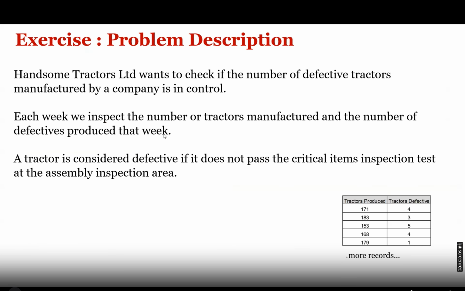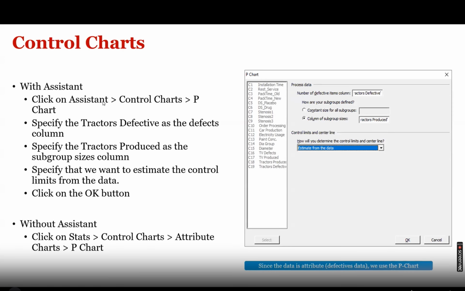The next one we talk about is Handsome Tractors Limited, which wants to check if the number of defective tractors manufactured by the company is in control. We have to check whether the defective tractors are in control. Because the term is defective, it is discrete and binary data. And whenever we have binary data to be checked, we do a P chart. So the same way, we go to Assistant, Control Charts and select P chart, specify the tractors defective as the defects column, tractors produced as the subgroup sizes column, estimate from the data and click on OK.